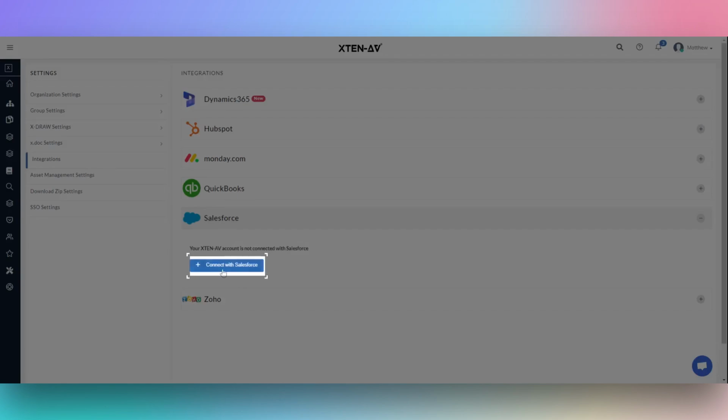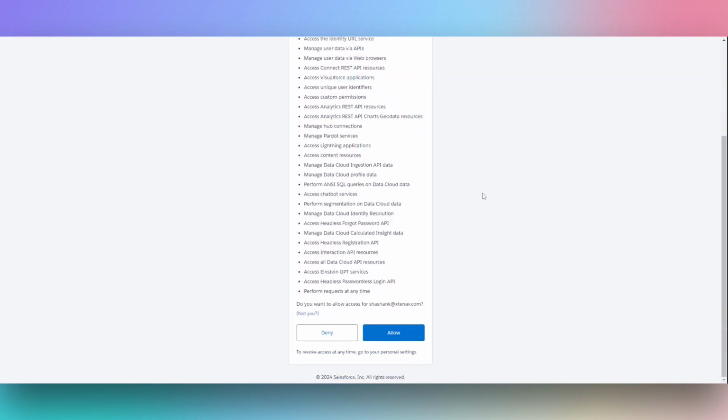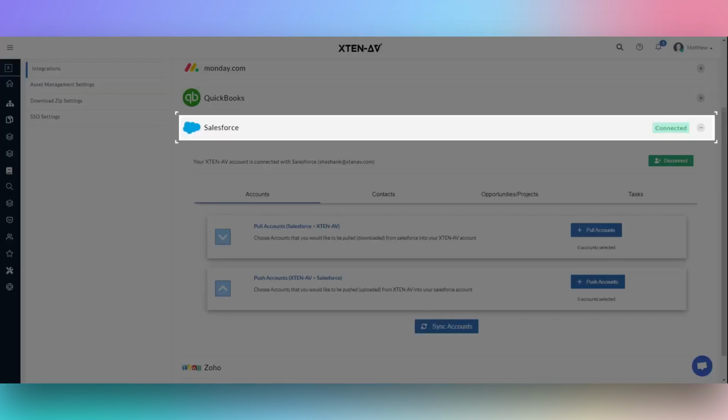Click Connect with Salesforce and you'll be redirected to the Salesforce login page. Enter your account details there. You'll be asked to grant XTEN-AV access to your Salesforce information. Click Allow to proceed. Back in XTEN-AV, you'll now see a connected status next to Salesforce, indicating a successful integration.